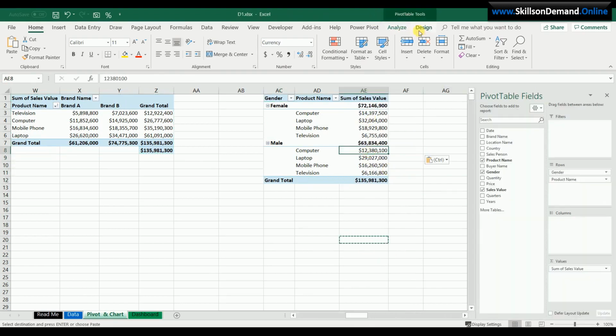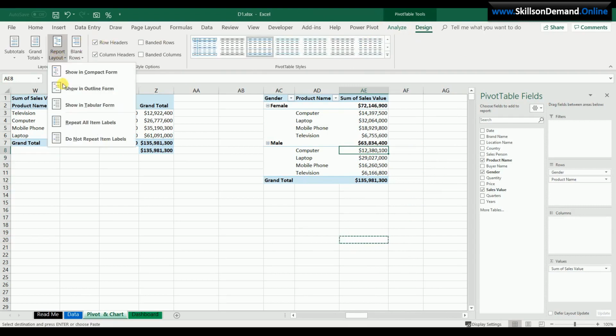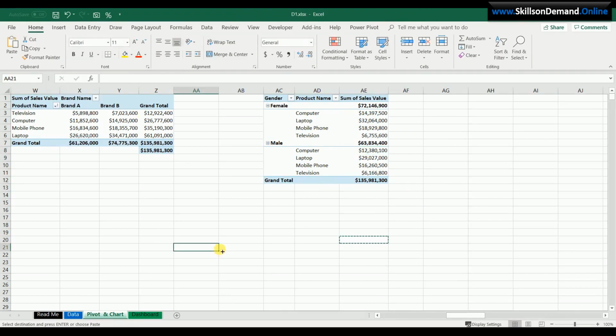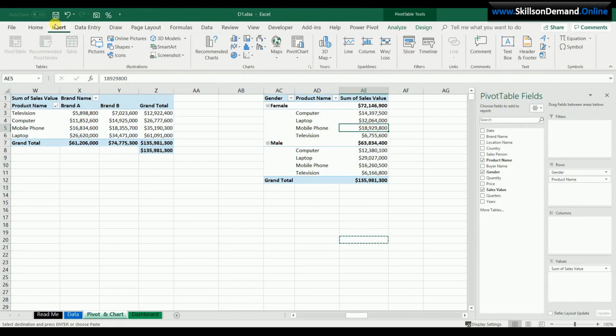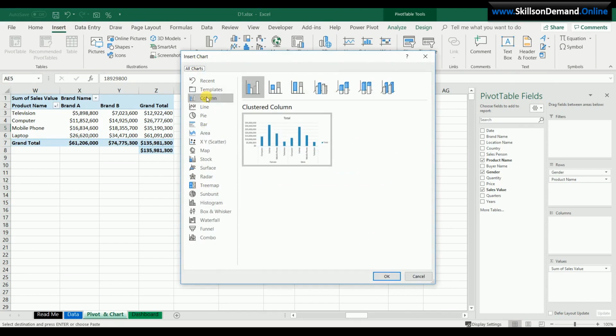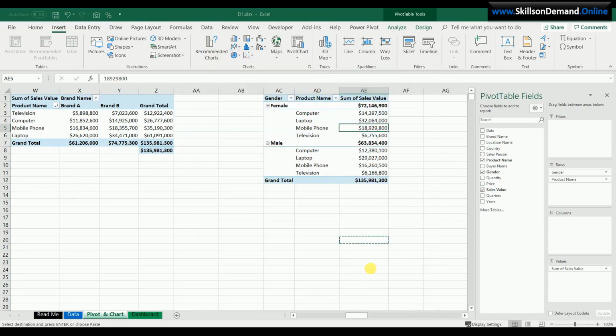Let's change the report layout to outline form. Our pivot table is ready. Let's create our pivot chart. Click on Pivot Table. Click on Insert tab. Click on Pivot Chart. Under All Chart, select Clustered Column Chart.